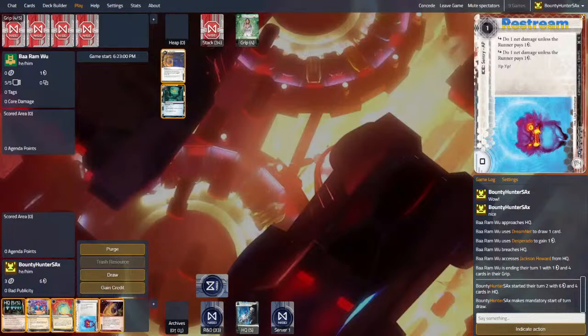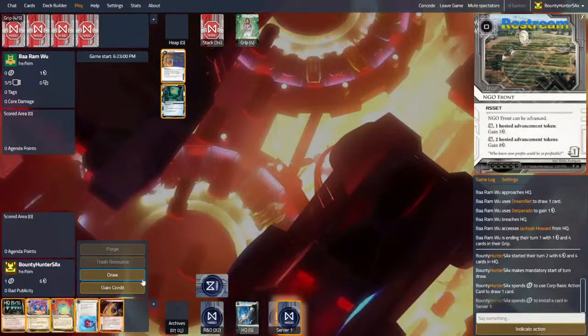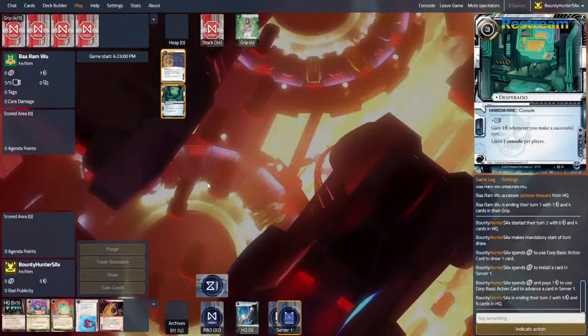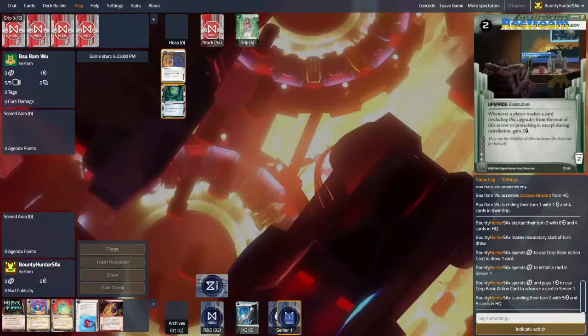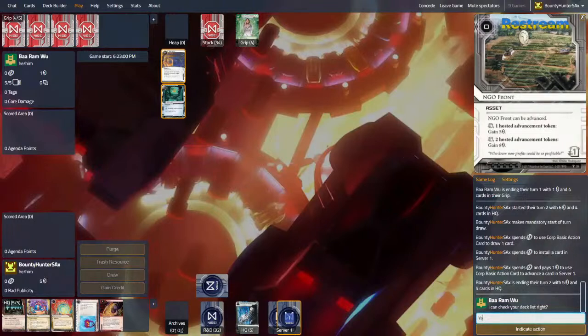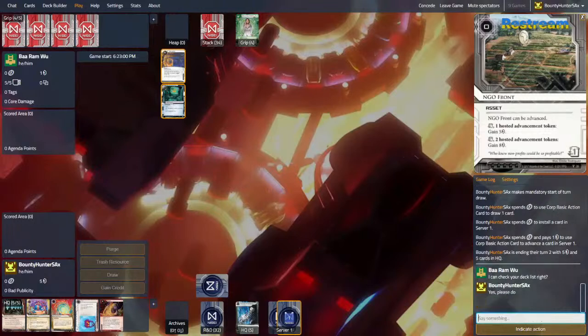I'm tempted to put Pup on HQ just to keep him from getting free everything. First click draw, second click install on server 1, and advance. And the reason we're doing this is, as much as I know he's going to run it, I need money more than I need him not to have money. Yes, please do. Actually, I should probably do yours too.